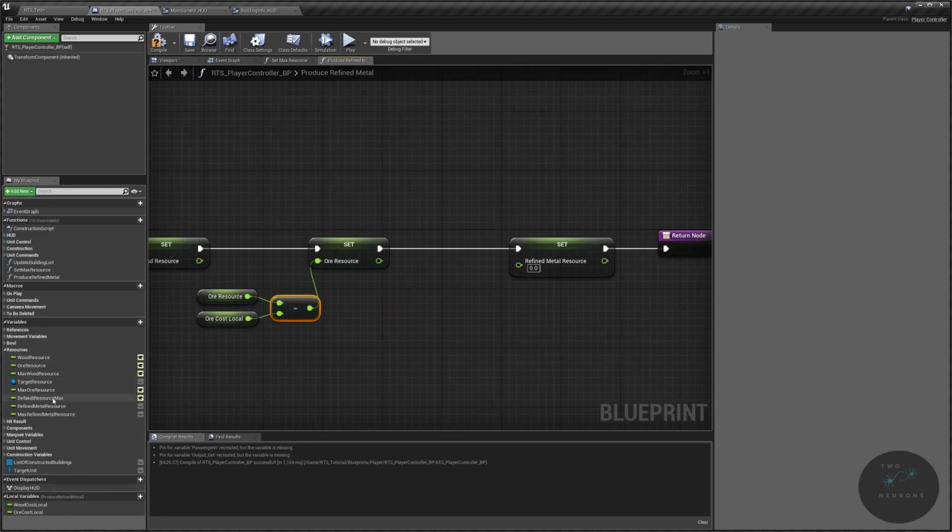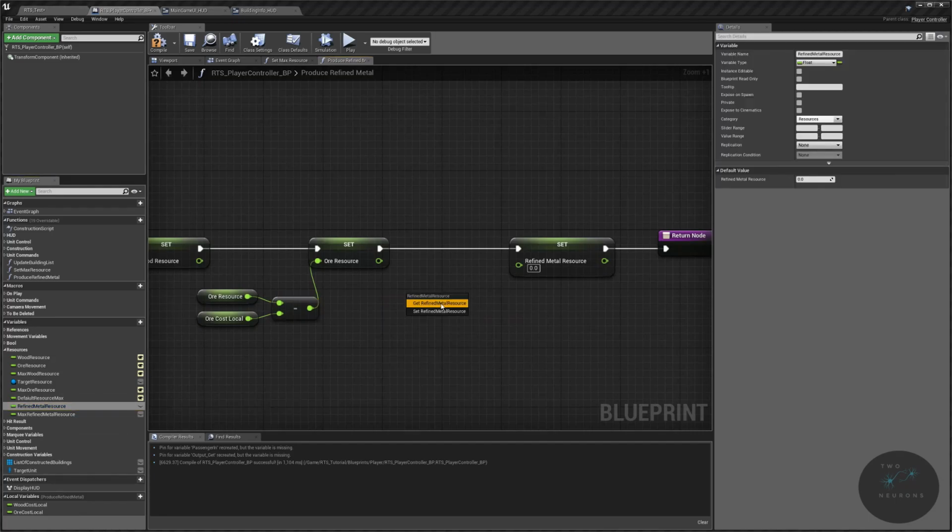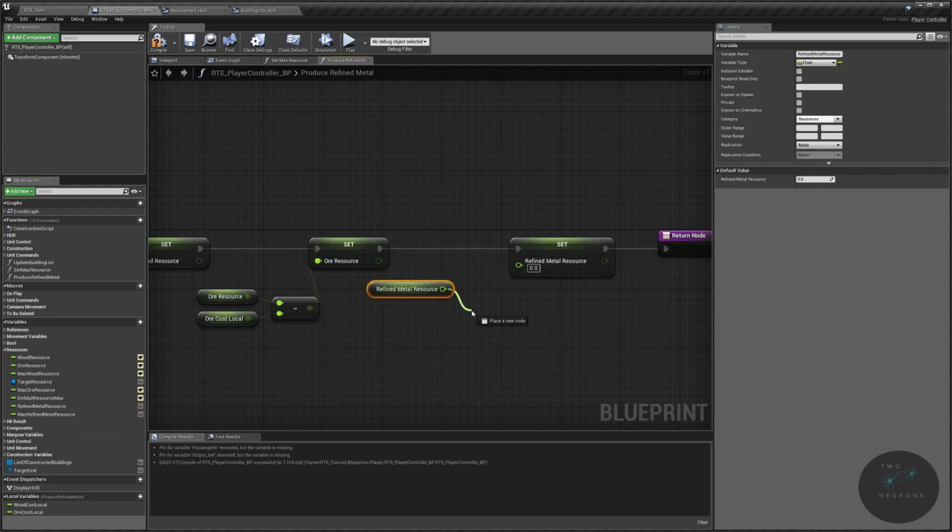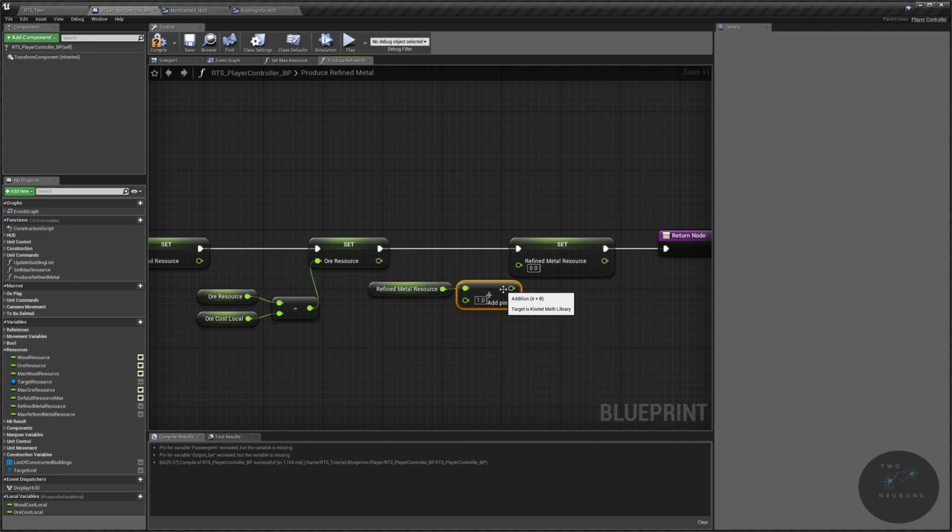And for the final step, this one's the easiest of them. We're going to get our current refined metal resources, and we are going to do float plus float of just 1. We're adding 1 in. We could also use increment. So now that that's done, let's test this out. Let's make sure this works.